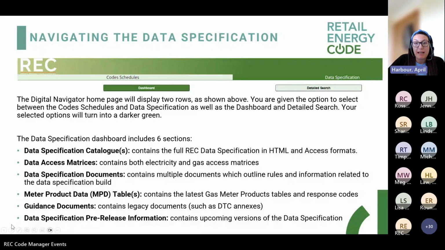Okay, so upon selecting the Digital Navigator option, the top image that you see on your screen here is the new home page that will be displayed. You get two rows there, as we can see. You get the code schedule and data specification, which are two separate buttons, and then just below that you've got dashboard and detailed search. Depending on the options that you have selected, the darker green will be identified. So you can see here that we've got data specification and dashboard as the chosen option.